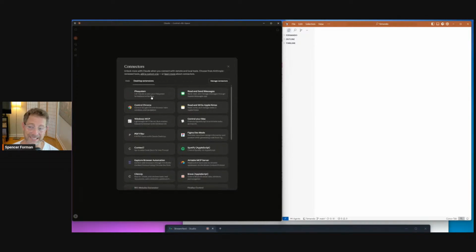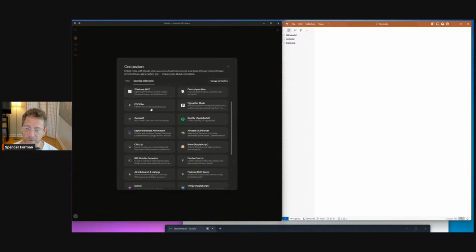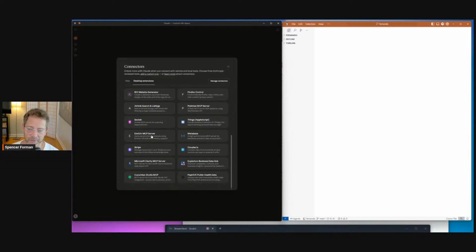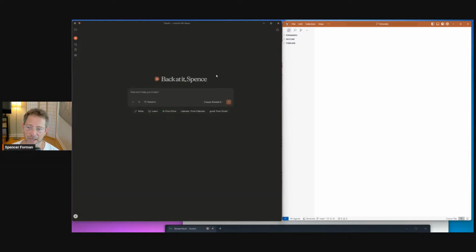And then there's also desktop extensions, which notice here, the file system is one of the ones I'm using to great effect. There's also things like Windows MCP. You can see all these various pre-made connectors. These are published. I actually added in through the developer channel, if you go down here, a bunch of extensions. And these are ones that I made that I'm going to be making available to you.